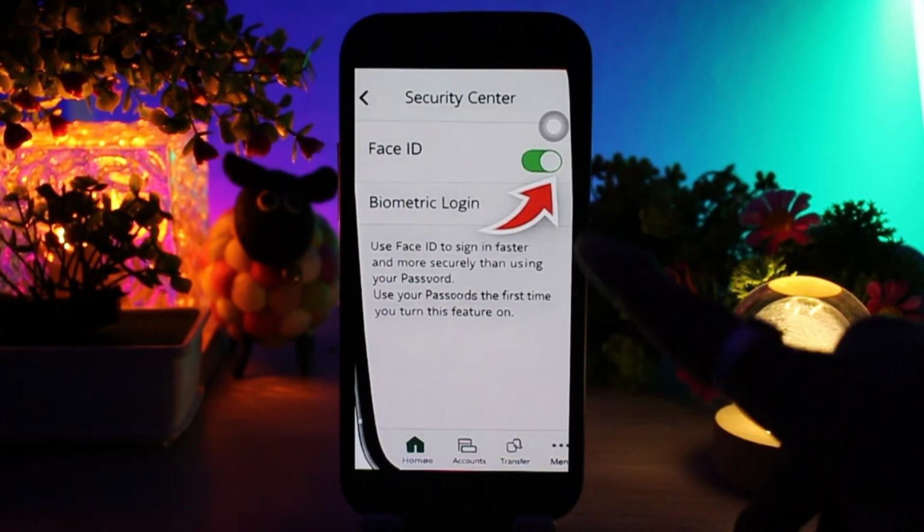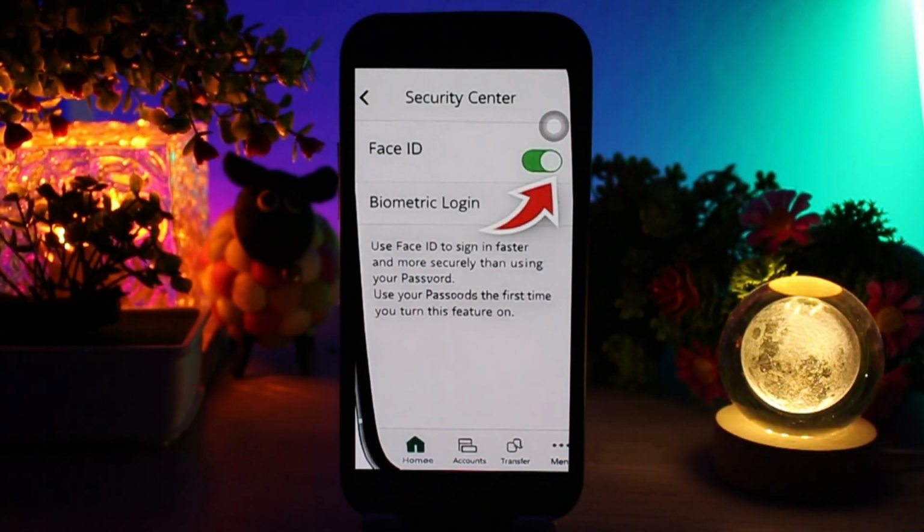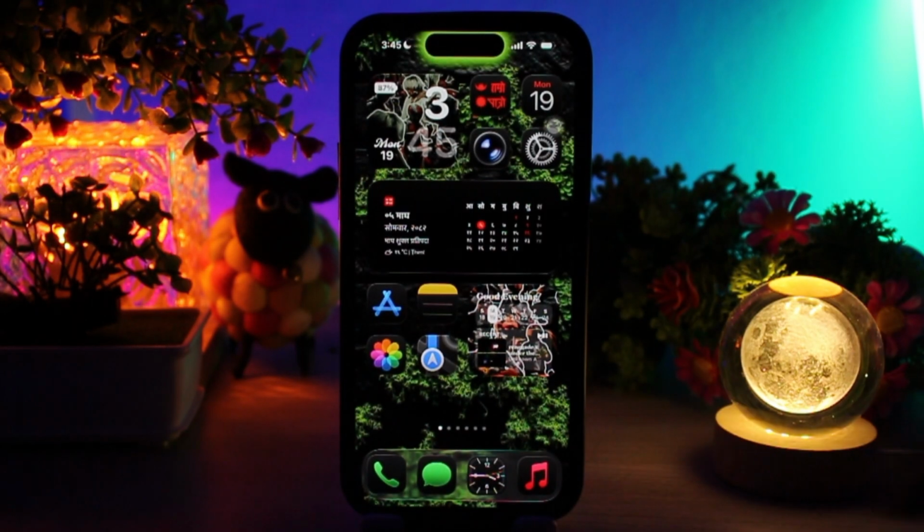Then once there, you'll find an option that says Face ID. If it is toggled off, simply toggle it on, and you'll be asked to confirm by using Face ID or Touch ID on your device. And once you confirm using Face ID or your fingerprint, the biometric login is now enabled. So these are a couple of steps that you can apply, and that's it for today's video, guys.